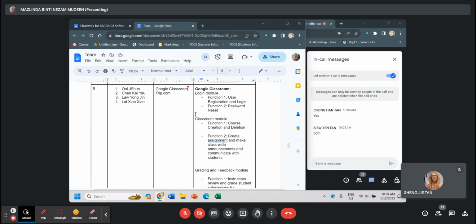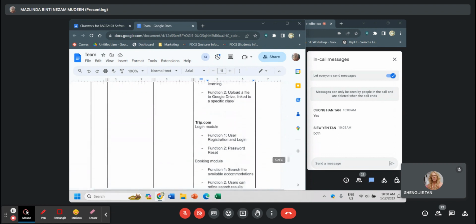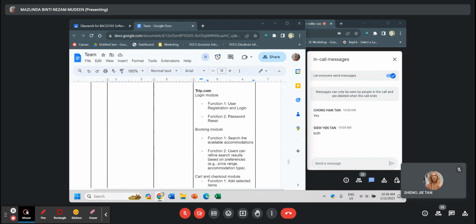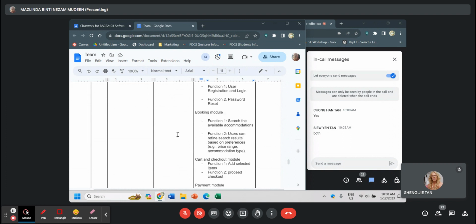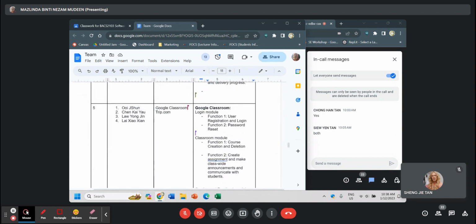So Oi Jishan, Chen Kayao, Lau Yongjin, and Lai Xiao Xian. So Google Classroom and trip.com. Choose one, please. Which one is better? From the discussion just now, you should know what we are looking for, what type of function we are looking for. So which one can give you a better test case? Google Classroom or trip.com? Choose one. Complete two functions, not UI function only.